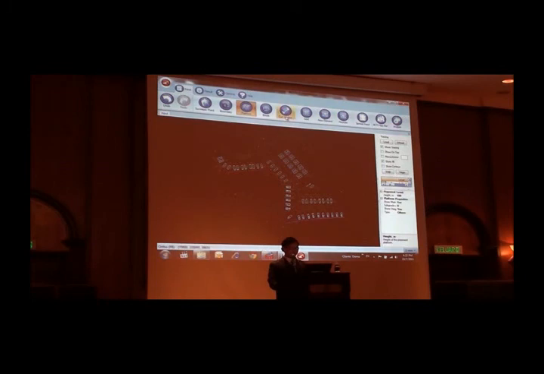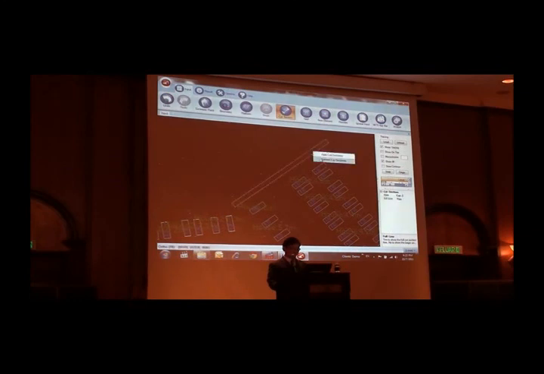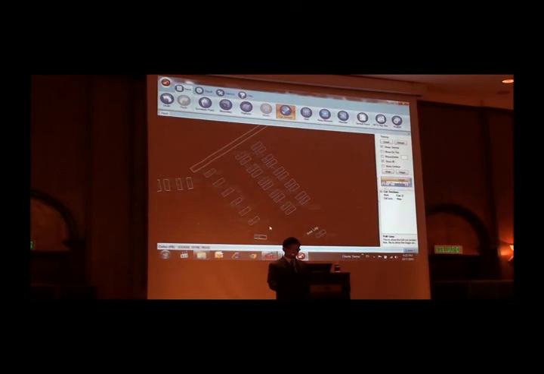Okay, so we can add more cut sections. Let's say I add another cut section from this point to this point. And then we can extend the cut section, so extend up to here. Then we can add more cut section, let's say up to here. And then every interval 10 meter.